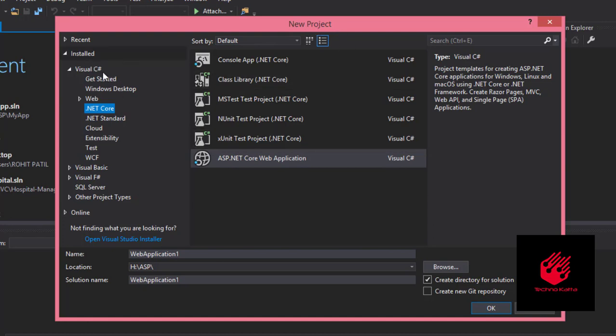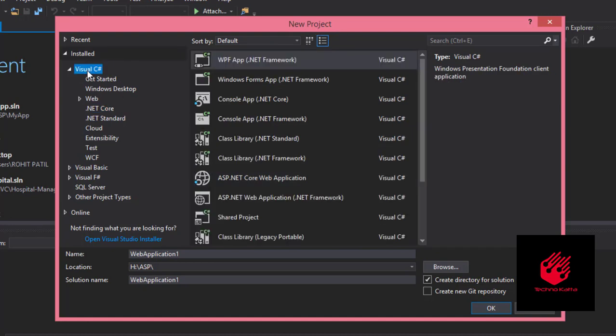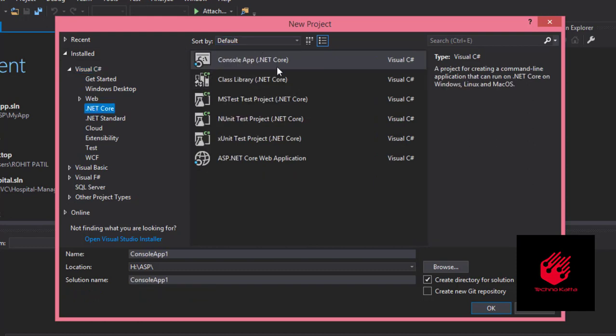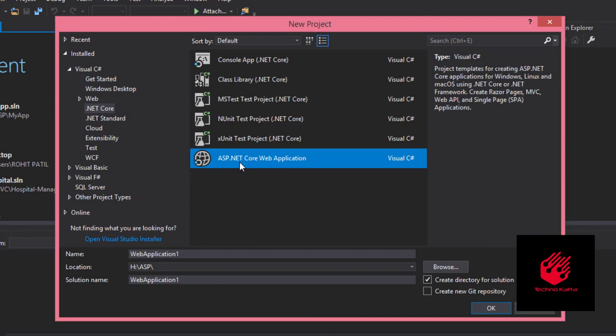In that window you can see the Visual C# option. Click on it, and we are going to create a .NET Core application, so that's why I am clicking .NET Core. In .NET Core, you can see the last option, which is ASP.NET Core Web Application. So we are creating an ASP.NET Core web application, that's why I am clicking here. If you want to create a console app in .NET Core, you can also go with this.